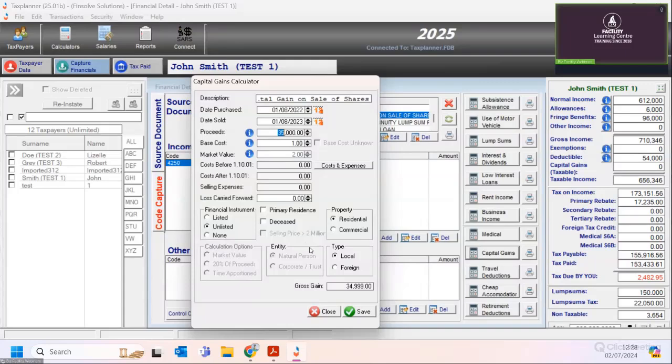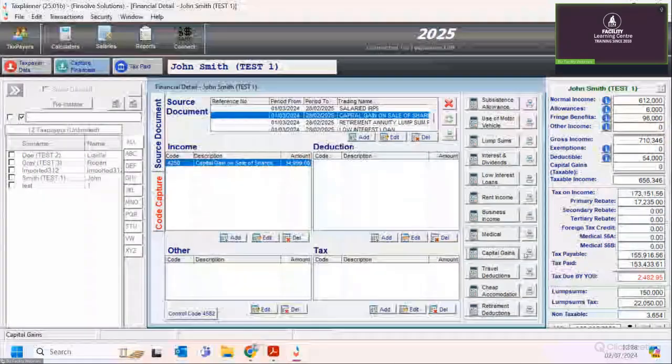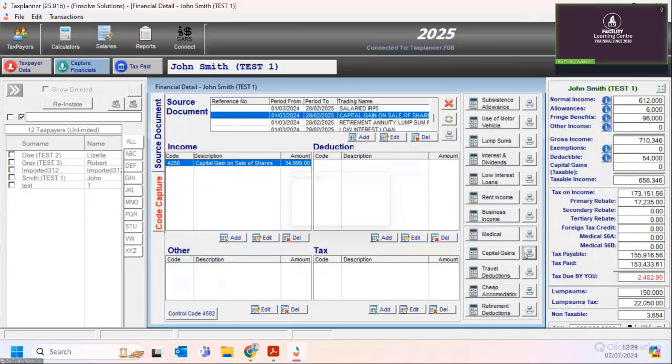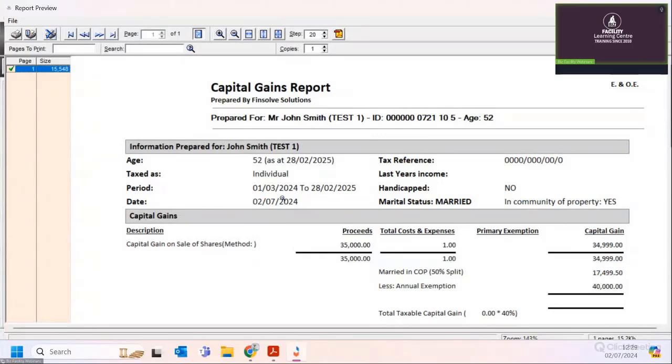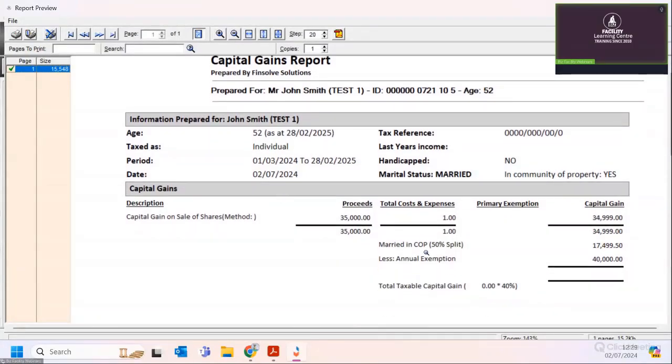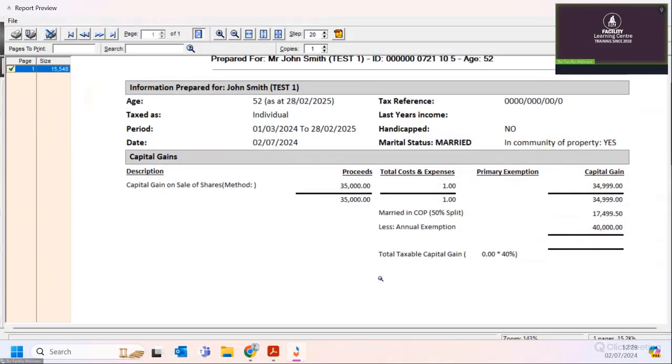And then if you want to view, let's hope that it shows the screen. There we go. Great. So this is what the report will look like, and it will show you exactly what the calculation looks like. And this is nice to send to your taxpayers if they have questions. And from here, you'll see if he was married in community of property, which he was, it will automatically do a split for you, and it will give you the 40,000 annual exemption. Okay, so that's taxpayer 1.